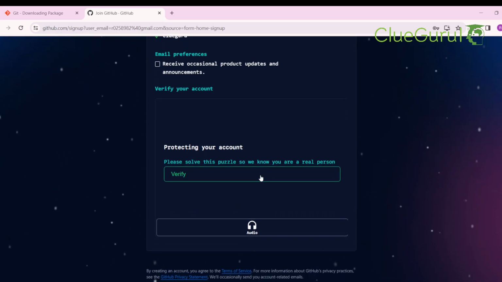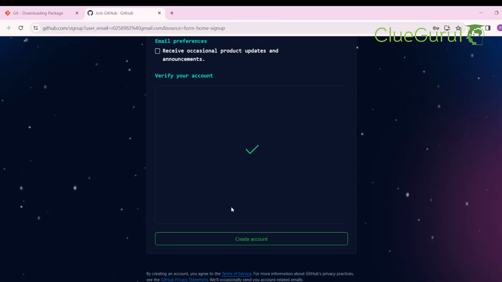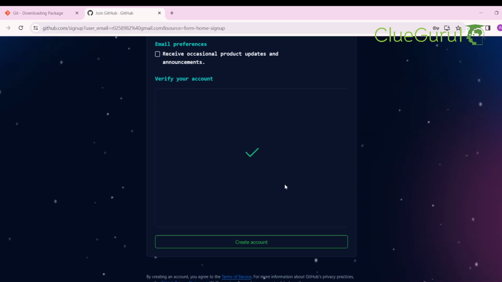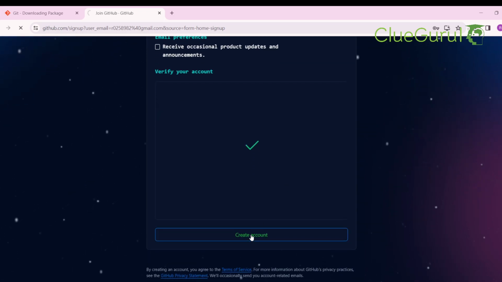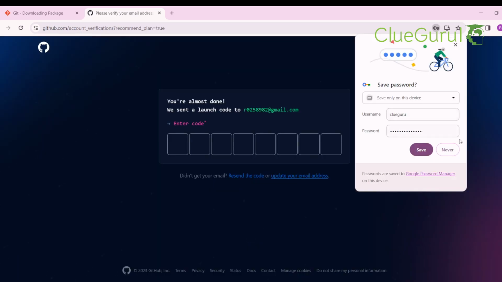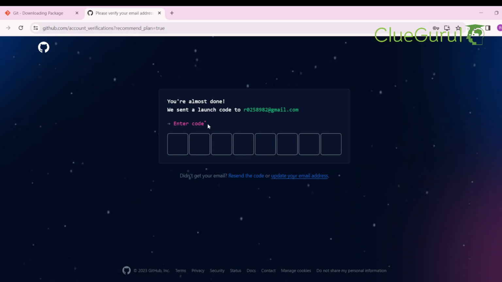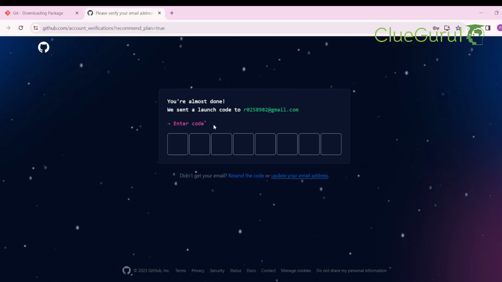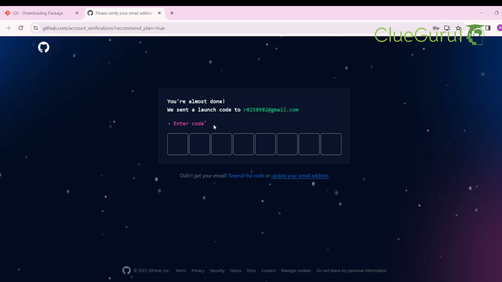It's asking to solve a puzzle to verify it. Let me solve this and come back. Yeah, the verification was done, and now I'll just click on create account. So it is asking me to enter a verification code which was sent to the email address. Let me come back once I enter this code.